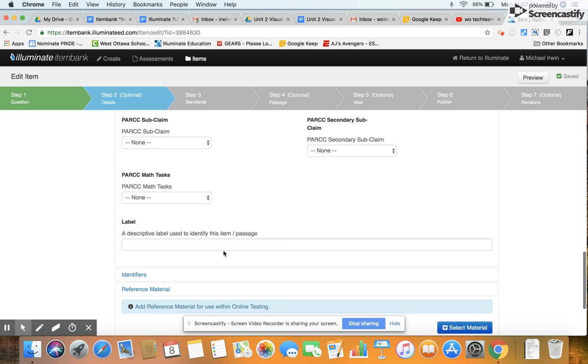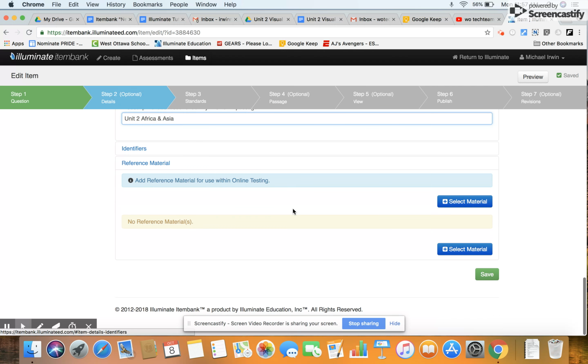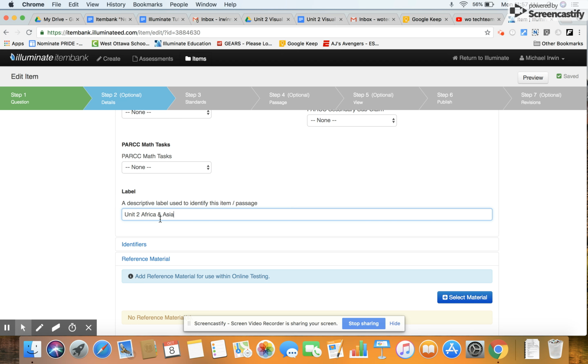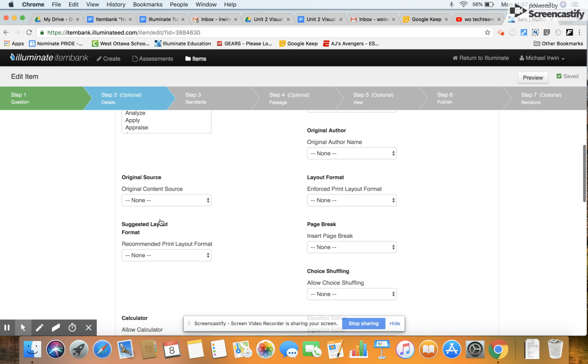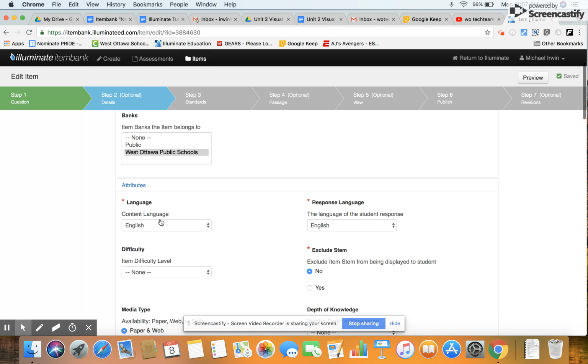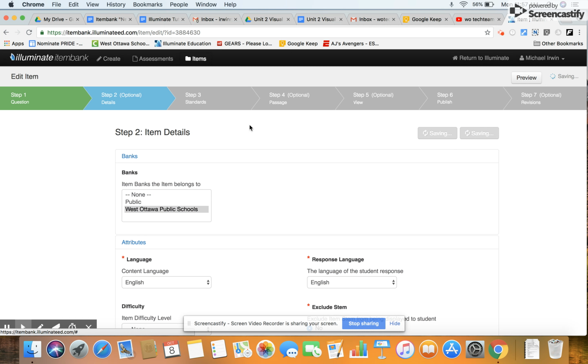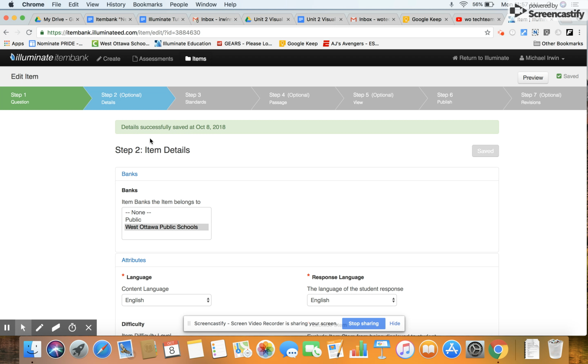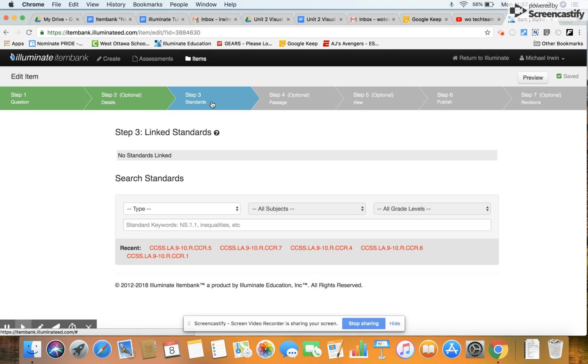I always add a descriptive label to it so I can find it. So this is World Test Unit 2, Africa and Asia, and any item or any passage that I create, I always add that to it so that I can find them later when I'm looking at them. So I have all those things set up. Again, save. You get this green box up here letting you know that you can move on.